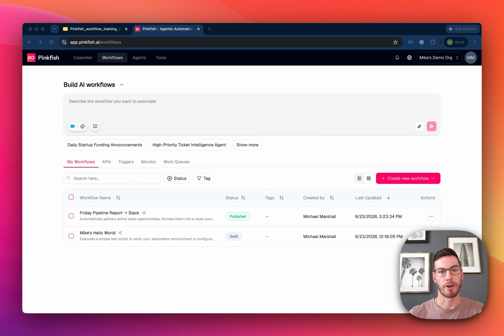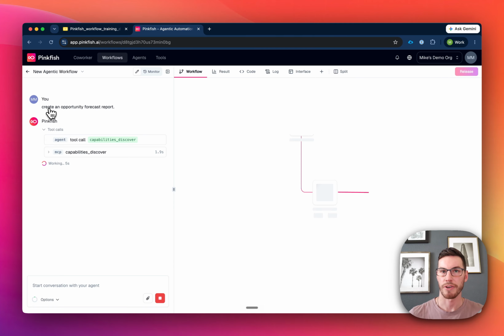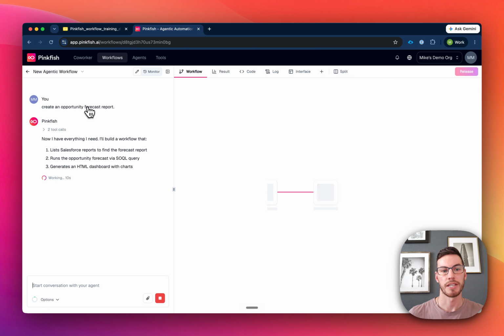So an example of a bad prompt here, I'll just create an opportunity forecast report. So you can see I don't have the timing, what's triggering this type of workflow, where is it going to get the opportunity data, what type of report information am I filtering on from that data, and where am I delivering it to? None of that is included in this prompt.